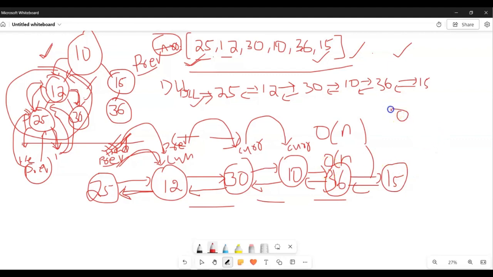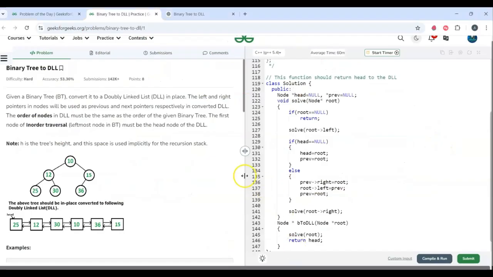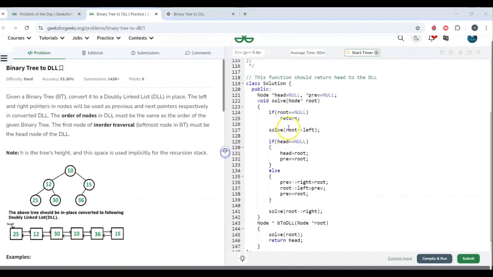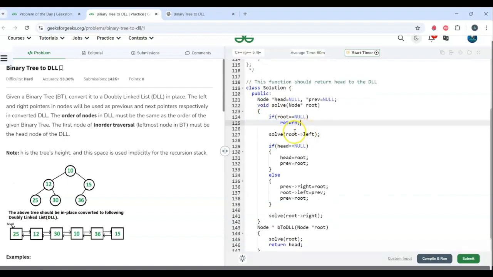Here the time complexity would be O of n and space complexity would be O of height of the tree, since we are using recursion here. So the code for the optimal approach is this, where initially the base case would be if root is null, we'll return from it. We'll give a left call, and if we find a null node, we'll point both head and previous to it, and else we'll connect previous right to the root node, which is the current node, and root's left would be pointing to the previous node, and we'll move previous to the root node.